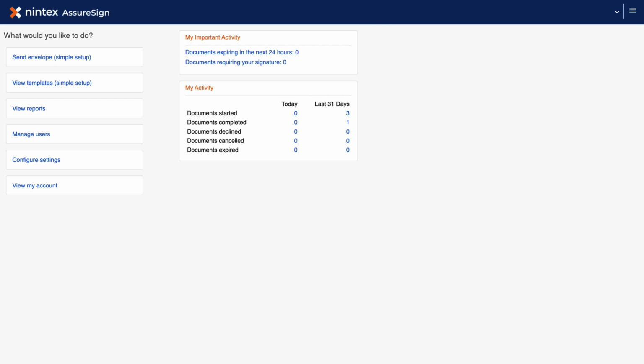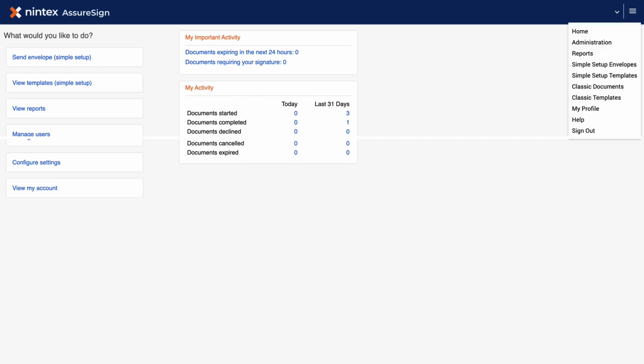If you have multiple accounts within your AssureSign environment, you can click the drop-down selector, found in the upper right corner of the screen, to quickly change accounts. If you need to log out of your AssureSign account, you can navigate to the main menu in the top right corner of the screen and click Sign Out.